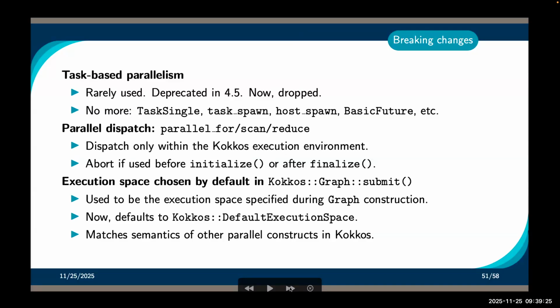We now always abort when calling parallel for, scan or reduce before Kokkos initialize or after Kokkos finalize. Sometimes in some situations this could work, but it was never meant to be legal. So now we always abort if you call a parallel construct without Kokkos being initialized first. And we changed the behavior of Kokkos graph submit when we don't specify an execution space. Before, it used the space that was specified during the graph construction, but now it aligns with other parallel constructs in Kokkos and chooses the default execution space.